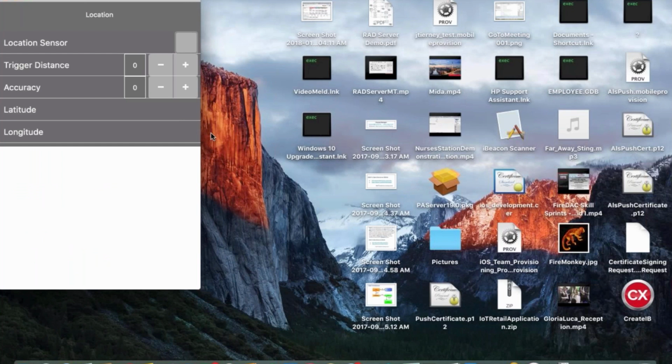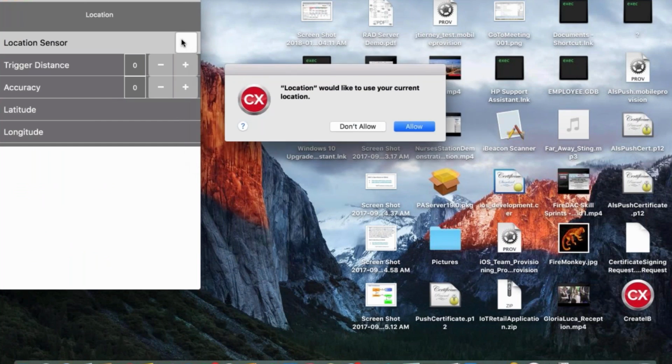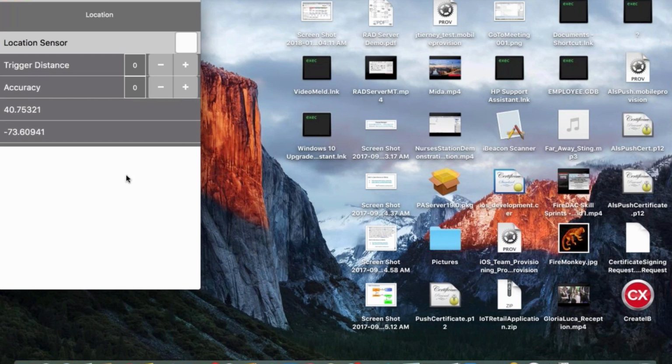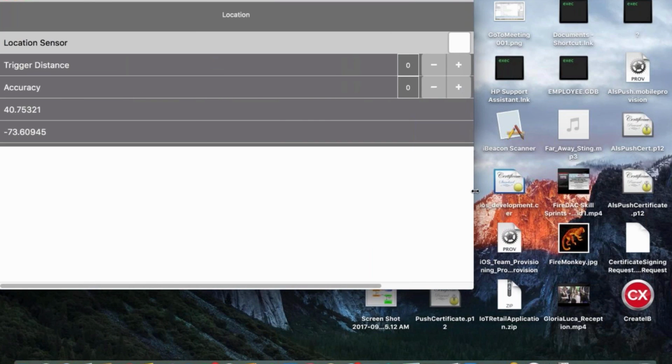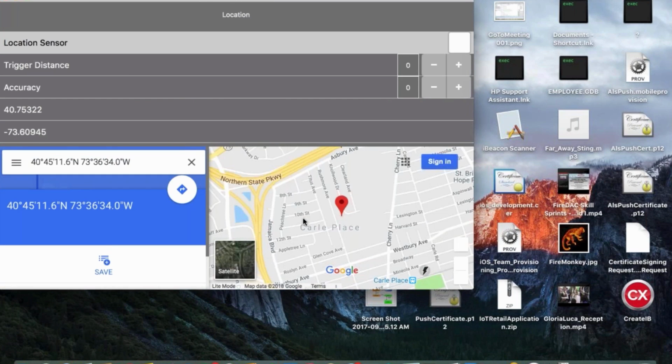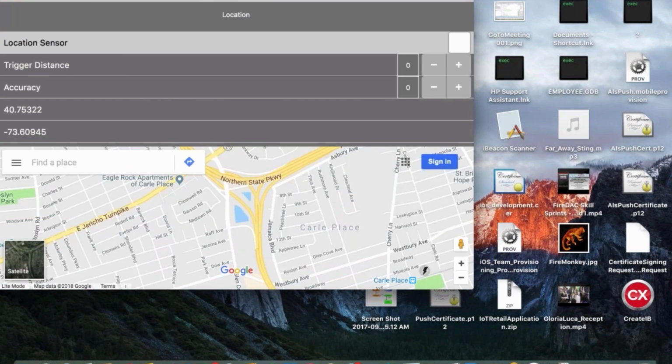Since my Mac does have a location sensor, I can activate it, and we're first prompted, do I want my Mac to know where I am? I'll say okay. So now we're sending latitude and longitude to maps.google.com, and on the bottom here we have our web browser that will display our map of our current location. So here I am in New York on Long Island in a town called Carr Place. So all of this works fine.